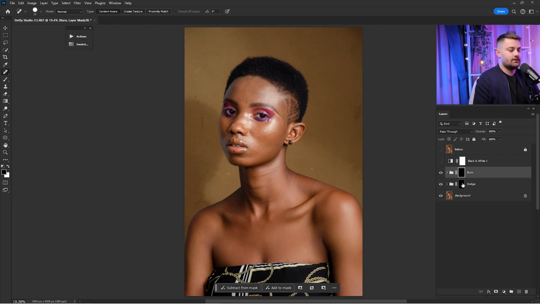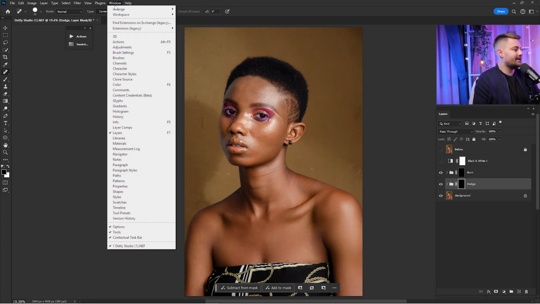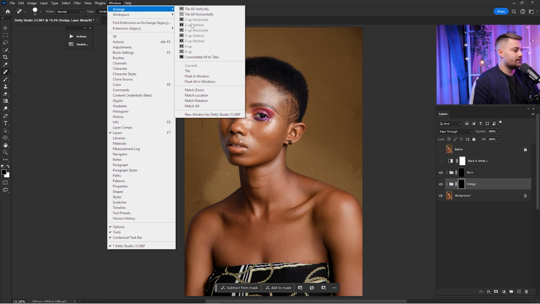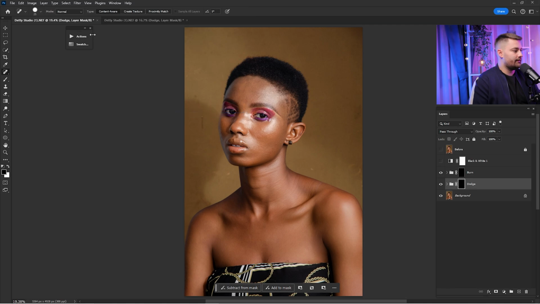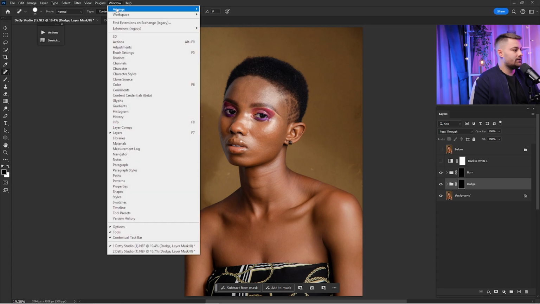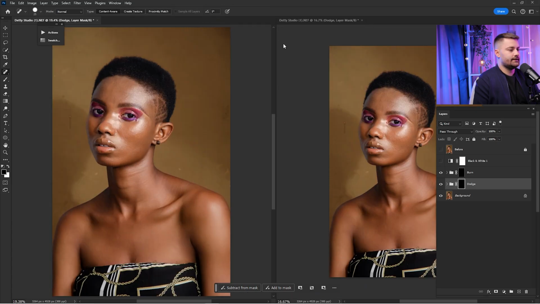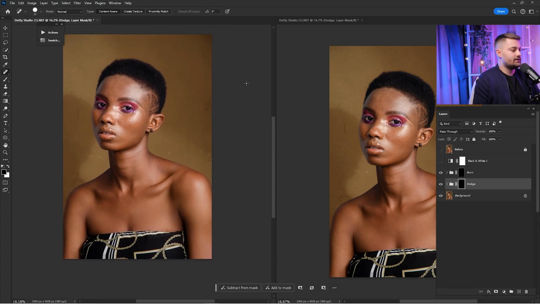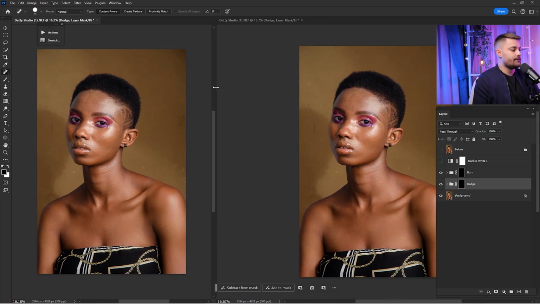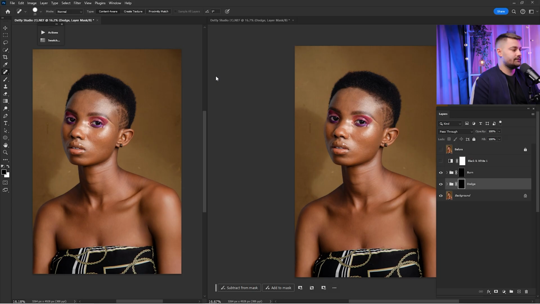I'm going to close the actions right now, click here on the dodge, and I'm going to add two windows for dodge and burn so I can dodge and burn as well as possible. So I'm going to click here on window, click arrange, and choose a new window for the name of the file, and click here again on window, click arrange and choose 2 up vertical. So right now we have one file in 2 windows. And the reason why I'm doing this is that I don't want to zoom in and zoom out every time that I want to see a before and after on what is happening in the dodge and burn.